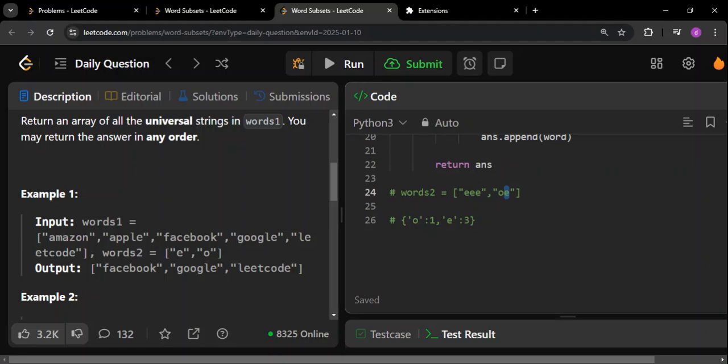So the idea here is I will take e equal to 3, that is, a word should have at least three e's for it to be called universal. Okay, that is what I will take, because one is smaller than 3. For that reason we'll select 3. Similarly, o is present one time here, and o is not present in w1. For that reason we'll keep o as 1.